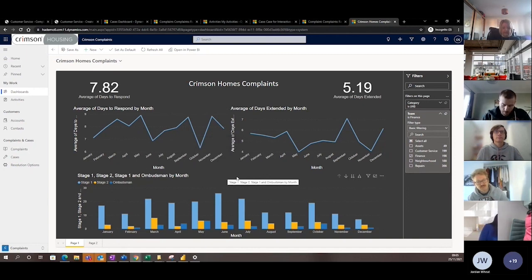So this is just to give you a brief overview of the type of things you can do with both Power BI and the data. Once you have it, you can then really start to interrogate this and use it as much as you can.